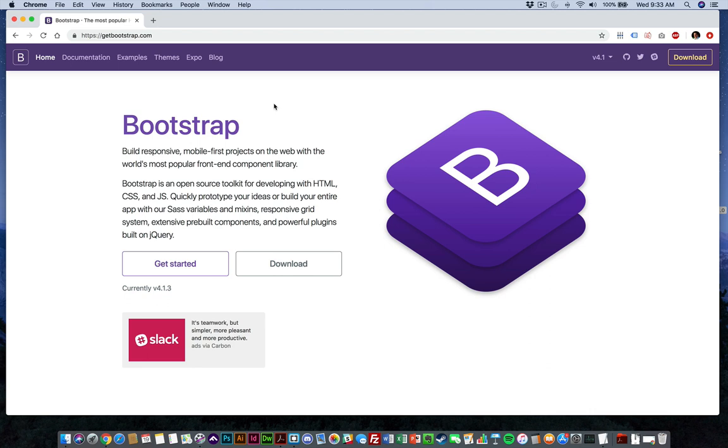So on the home page here, you should see a Get Started button or a Download button. You'll also notice in the top right-hand corner that we're on version 4.1. You can access previous versions of Bootstrap here. This may or may not be the exact same version when you get to it, but if it is any different and you want to use the exact same version that I'm using, you can always pull this down and choose 4.1, which looks like the current version here.